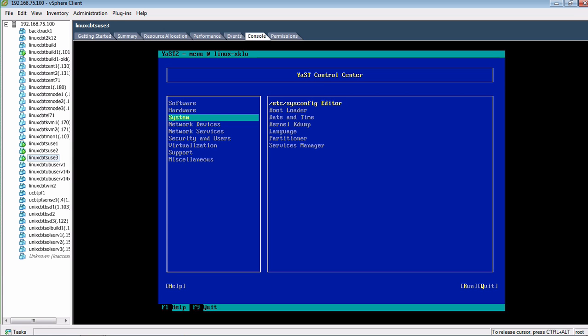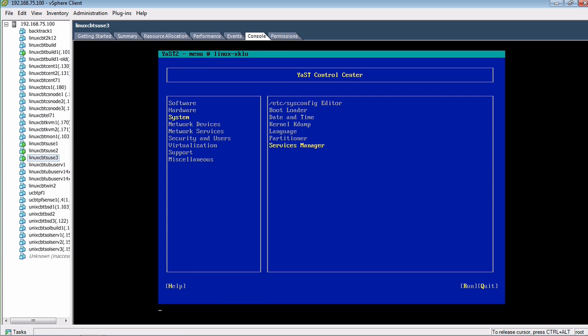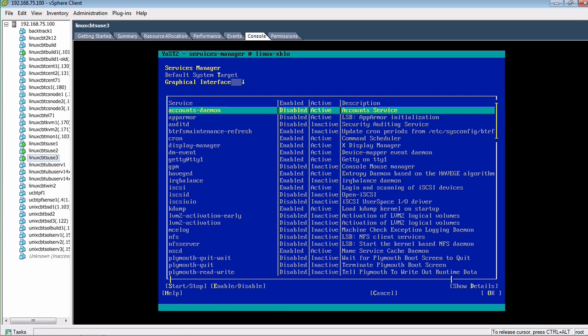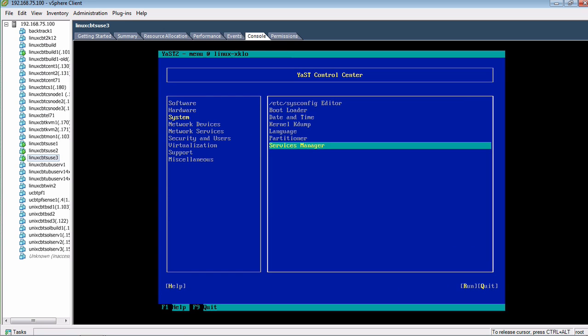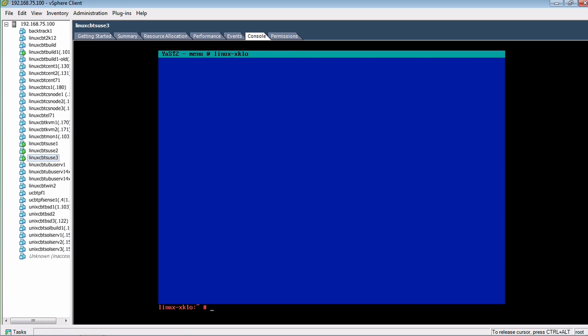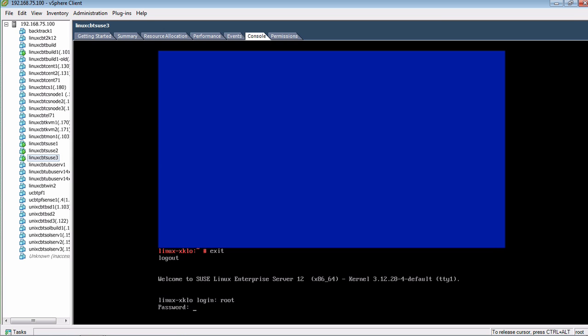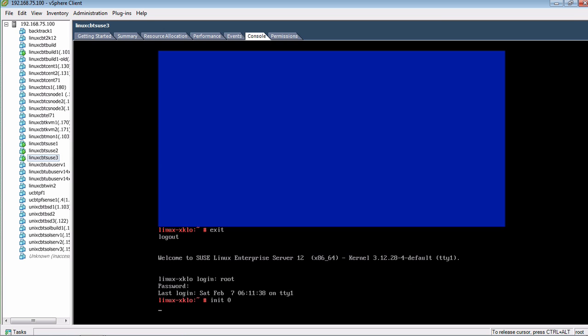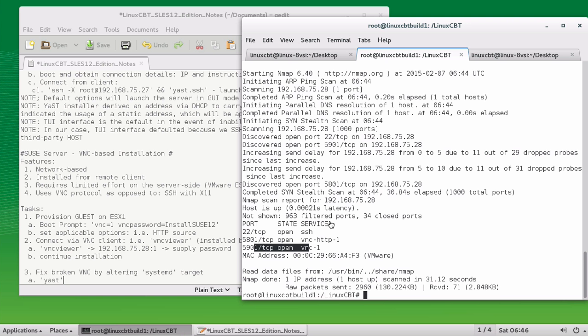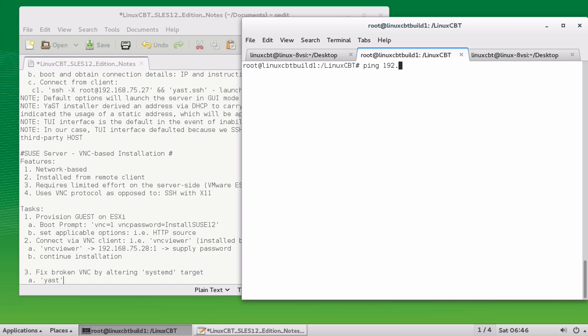So that's in place. Let's take a quick look here at Services Manager in YaST. And you'll see that the default now is a graphical interface. So that looks good. So let's get out of this interface for now and move on. In fact, we want to power this down because we're going to clone it. And that looks good.